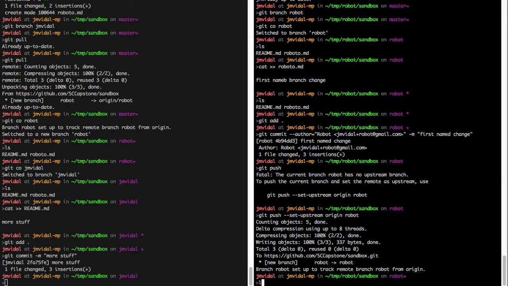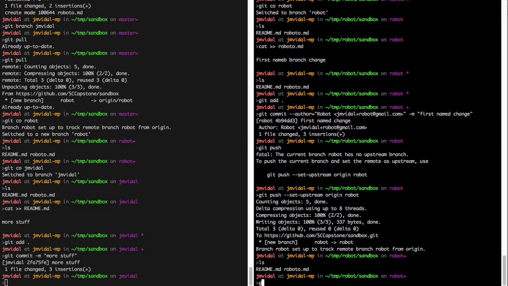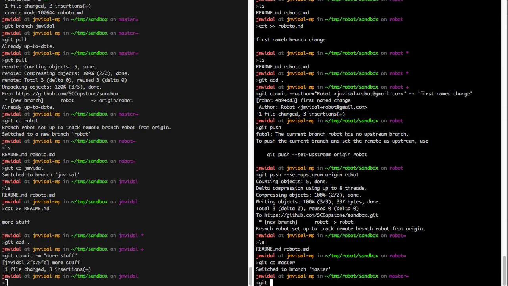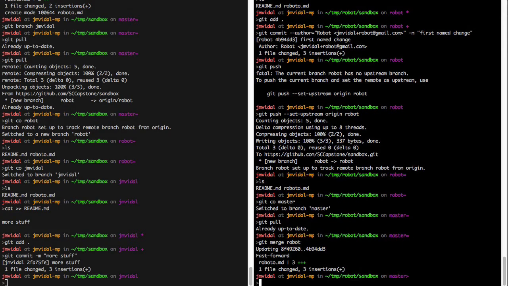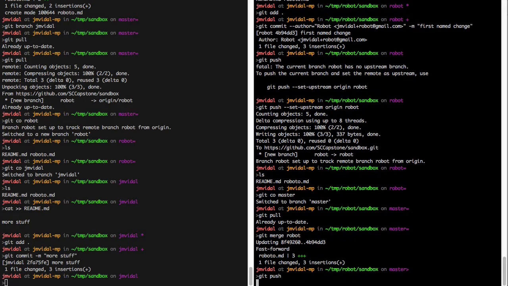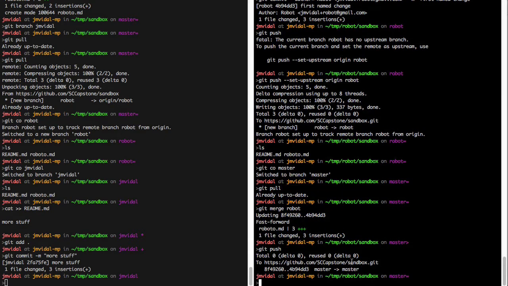So how do we do that? Let's say again the robot is ready. So all he has to do is go back to master, and you're going to do a git pull when you're on master, just to make sure your master is up to date, and then you're going to merge the robot branch, and there you go. So in this case, it was just a fast forward. So now the master branch has been merged with the robot branch, and I can push. So the git push is going to push that master branch out over here.